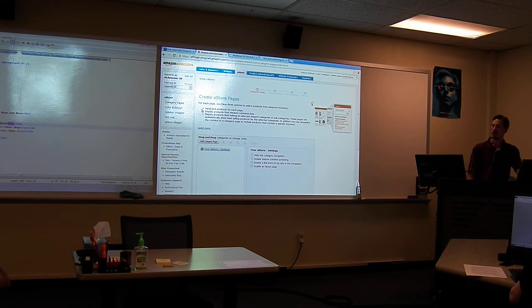So here we go. For each page, you have three options to select products from Amazon's inventory. We can handpick products for each page. We can display products from the Amazon List Mania list, and these are lists that people create. And we can display products that belong to selected Amazon categories or subcategories. So if there is a category for beer glasses, which I'm going to search for, then we can use that. And that sounds like what I want to use in this case.